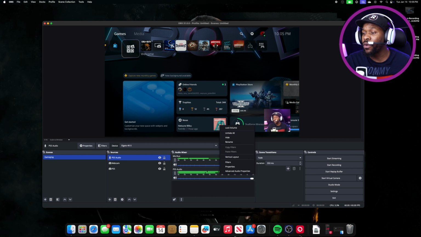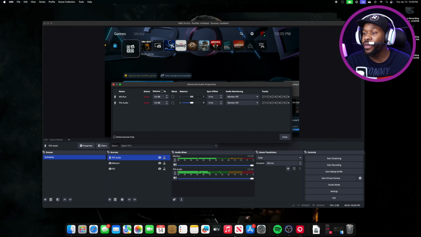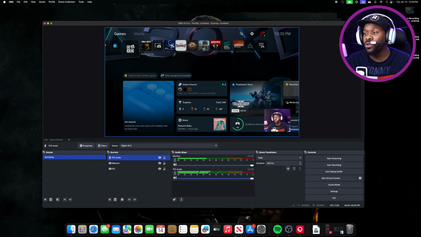You're going to go ahead and right click on the PS5 audio, or whatever you called it. You're going to click on advanced audio properties. There it is. It's showing active, but we cannot hear anything. So from the drop down, you're going to select monitor and output. Automatically, your PS5 should come through. Like myself, I can hear the sound with no problem, which means you are good to go.